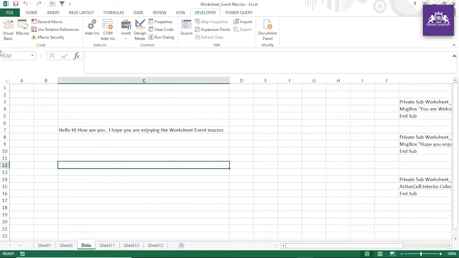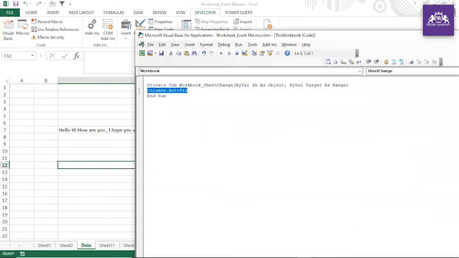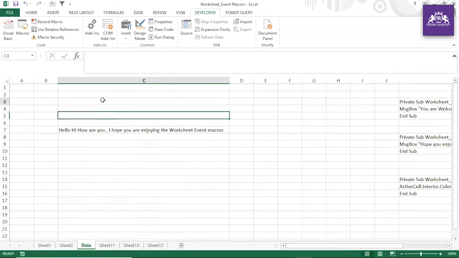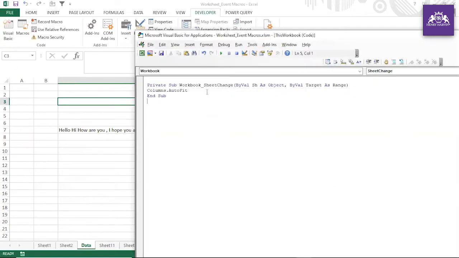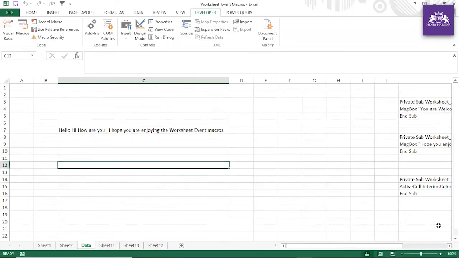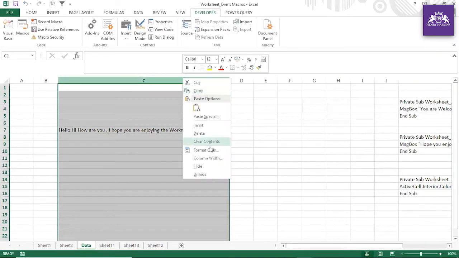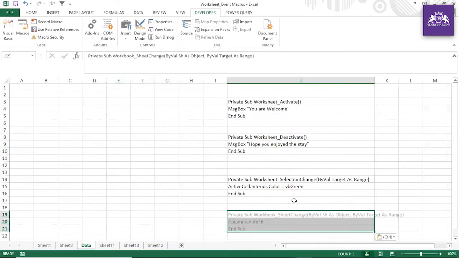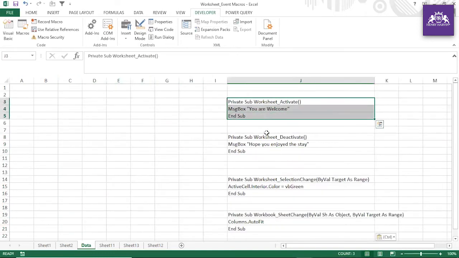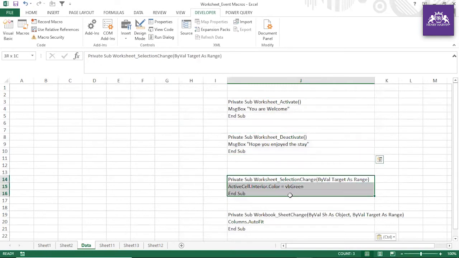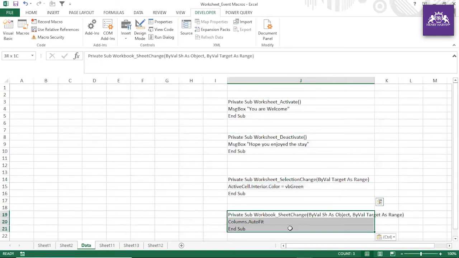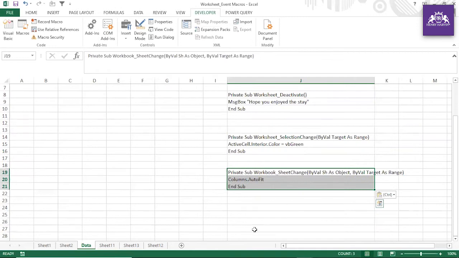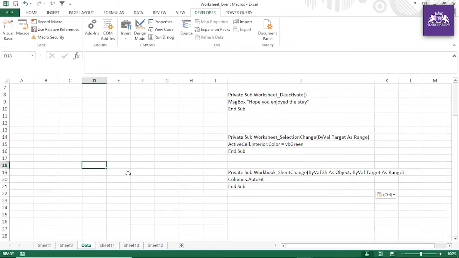Once I click somewhere else, you see the entire column is stretched. So columns dot auto fit will be applied to all the sheets. I hope, guys, you enjoyed this. Let me copy this, or Control X, and first I remove this, and then put this code. So this is activation, this is deactivation, this is selection change, and now this is worksheet change. Globally, wherever you go in the tab, it will auto fit. So you just see what we are doing next.